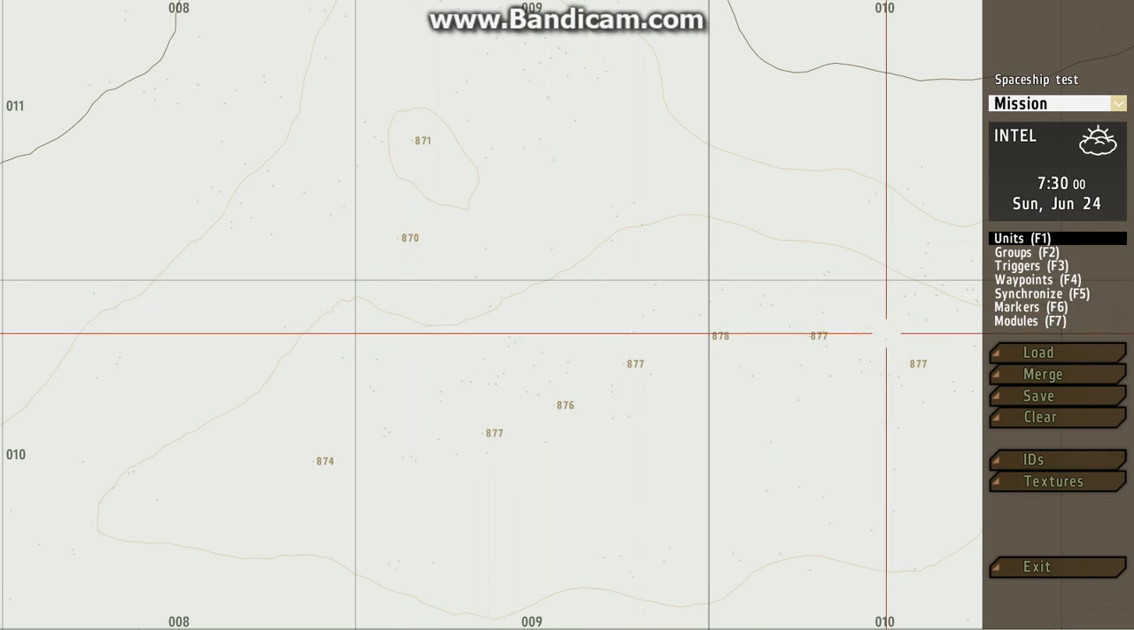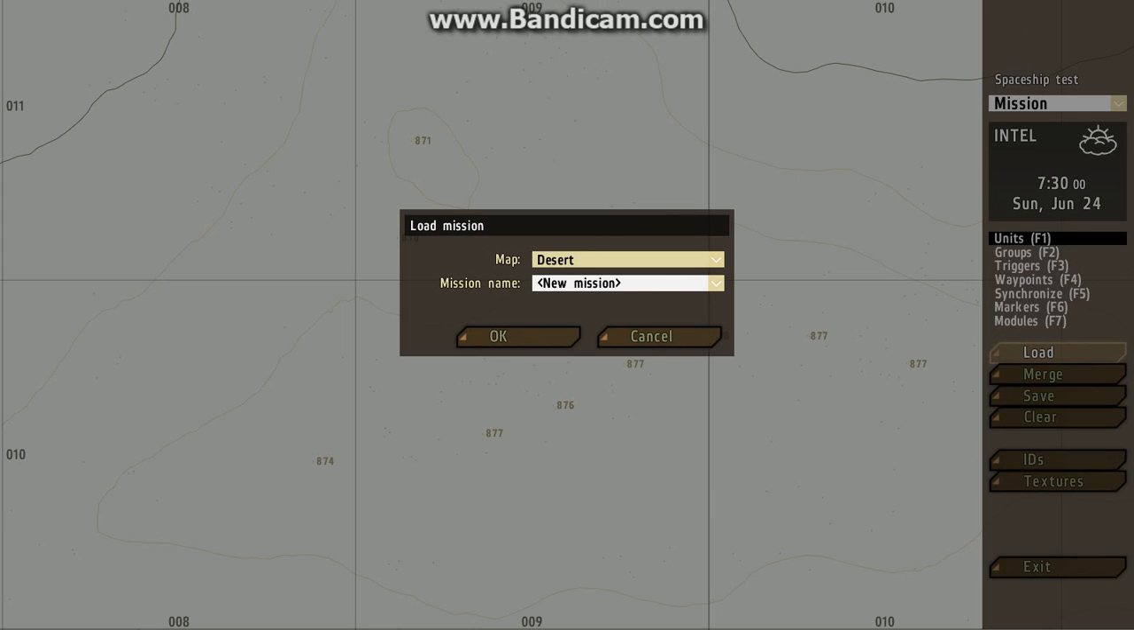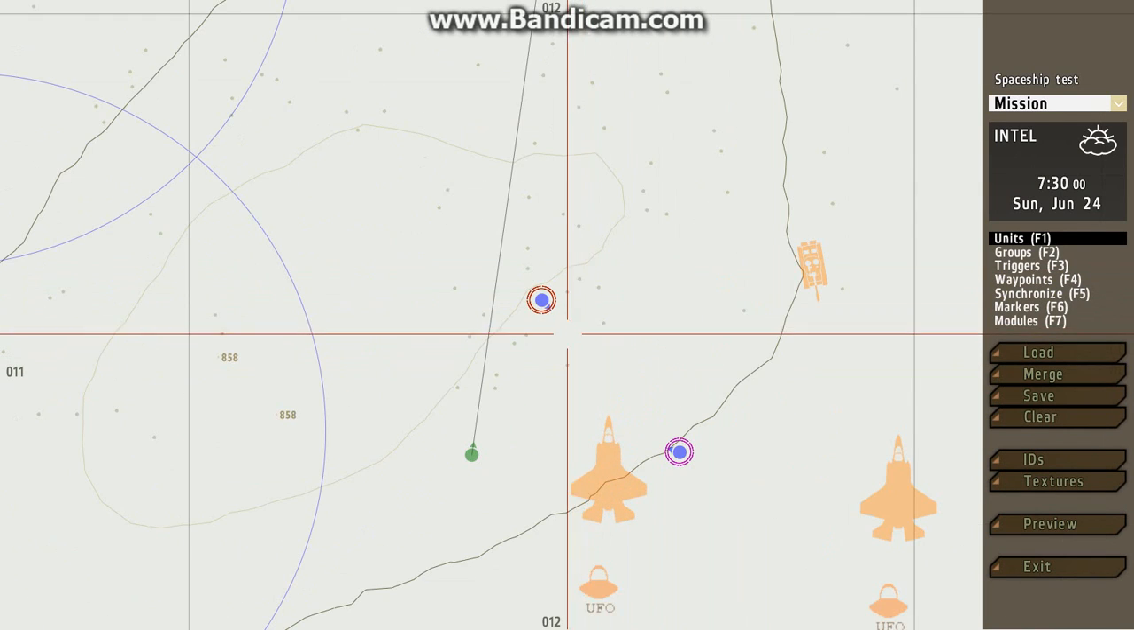Alright, we're back in the editor. We're going to try to load that mission again. There you go. You can see the tank is now gone too.